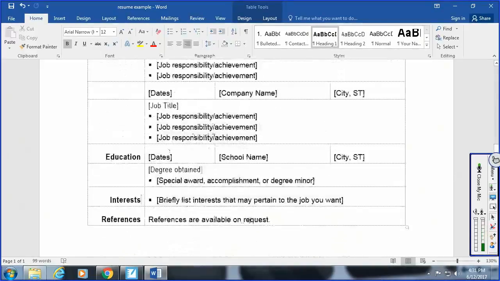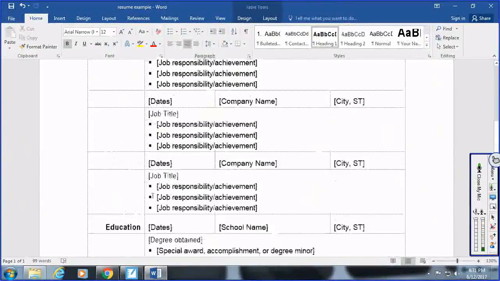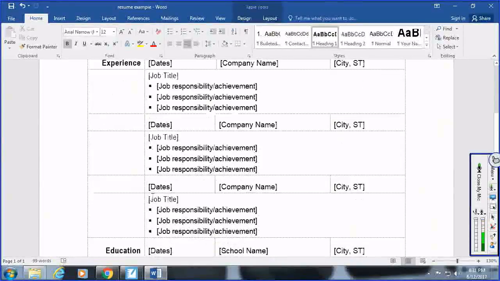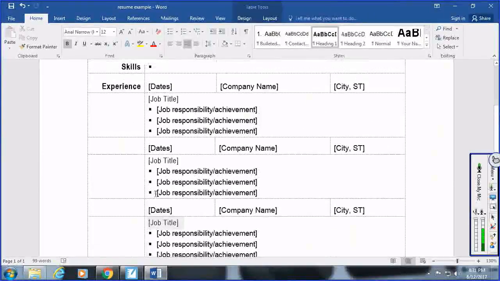For example, let's say that you list 3 interests, and then maybe you only have 2 job experiences where you were paid, but then you had 1 volunteer experience. You could have 2 job experiences where you were paid, and then you could list that one volunteer experience.